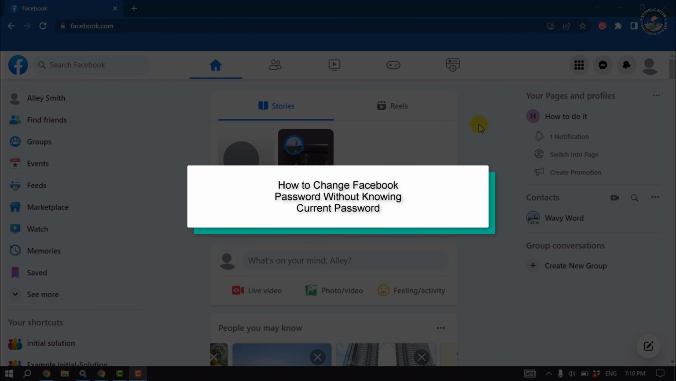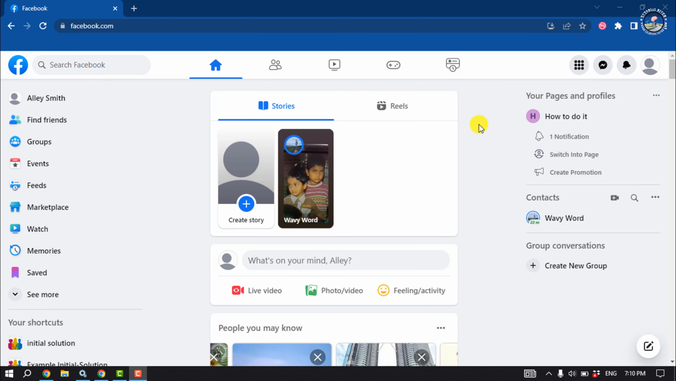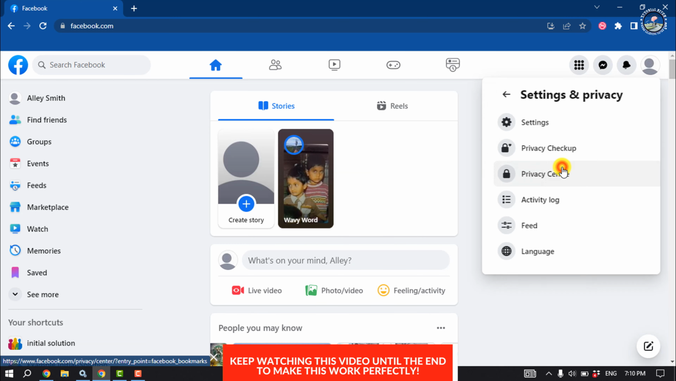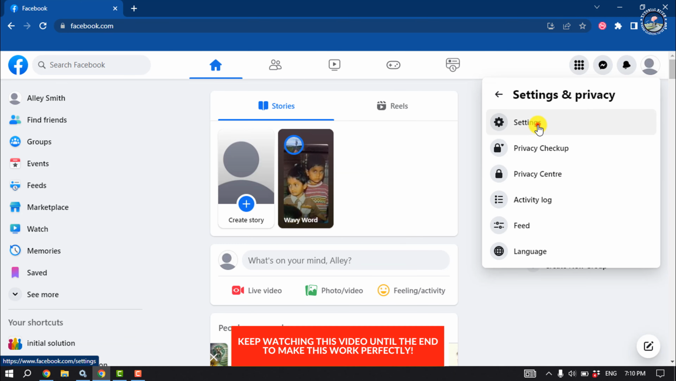This tutorial review will show you how to change your Facebook password without knowing your current password. First of all, open your Facebook and click on your profile, settings and privacy, and go to settings.